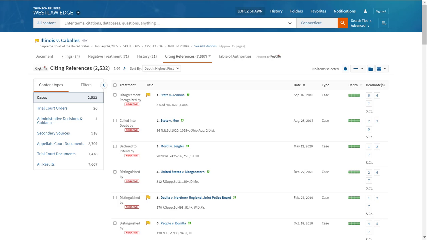Let's filter our results a bit more to find the most relevant cases to our fact pattern. But first, make sure your detail settings are set to most detail. To do so, select the bar icon at the top of the list of the cases. This way we get a better idea of what each case listed is about. We can also identify where the opinion cites to the Illinois v. Caballes case.